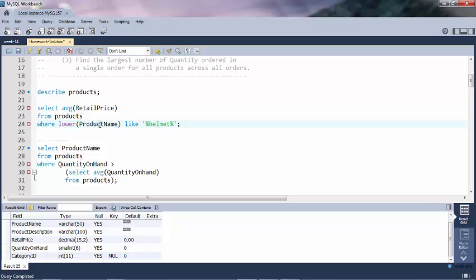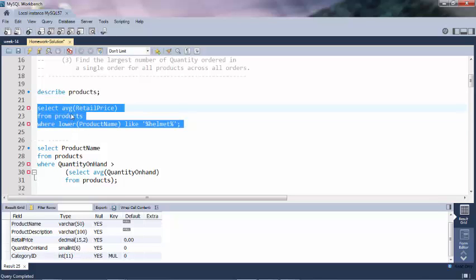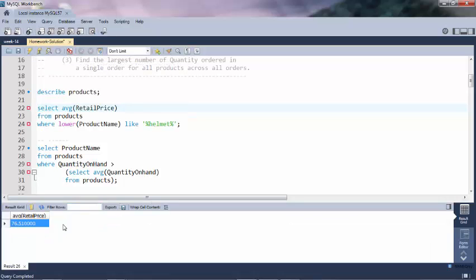For all the products with helmet inside, we're going to find out the average retail price. We're going to use the average aggregate function here on retail price. And it gives us 76.51 as the retail price.